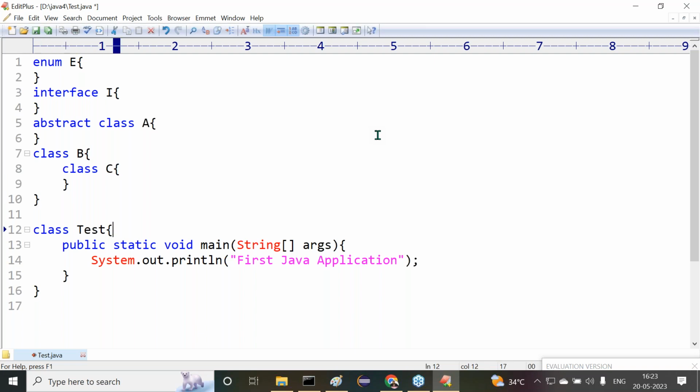Then the main class, class Test, is acting as the main class. Tell me, what is the present Java file name? Test.java. In Test.java, how many elements have we taken? 4, 5, 6 elements. As per the concept, as per the theory, if I compile this Java file, how many dot class files do we have to get? 6 dot class files. Am I right or not? 6 dot class files we have to get.